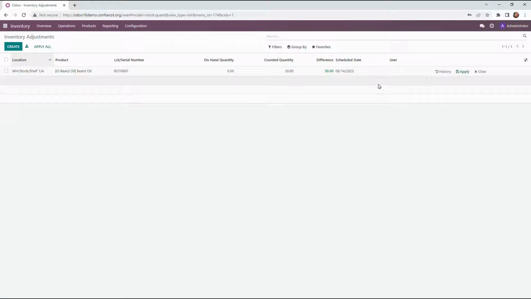And when we click out of this, it's going to change the difference. It's green. It's to 30. We need to go ahead and apply this count. And once it is, it'll show in as an on-hand quantity. So now we can see all of that information has been added.